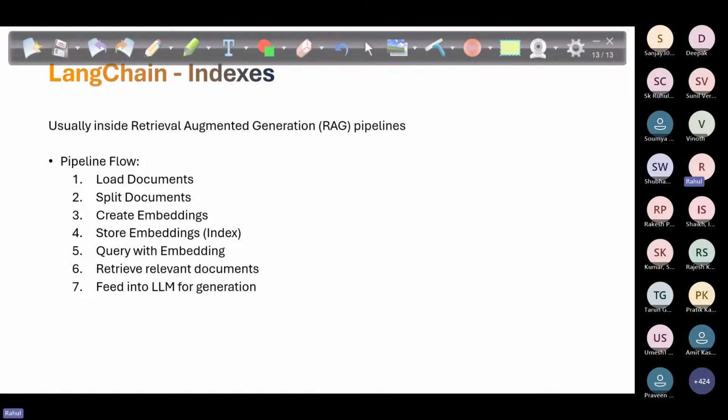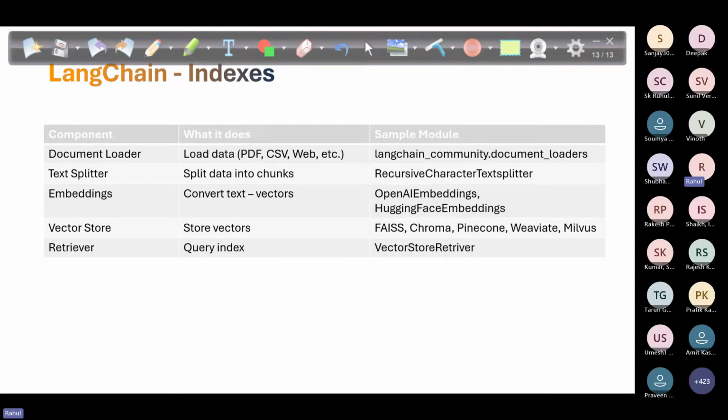Usually inside retrieval augmented generation, the RAG pipelines, this is the pipeline flow which we have: load the document, split the document, create the embedding, store the embedding, query the embedding, retrieve relevant documents, feed into the LLM for generation. This entire step will be done by the indexes, right? So here you can see the components which we have for the indexes. One is the document loader. For example, I want to upload a CSV file or PDF file or any web page. I can do that using the document loader.